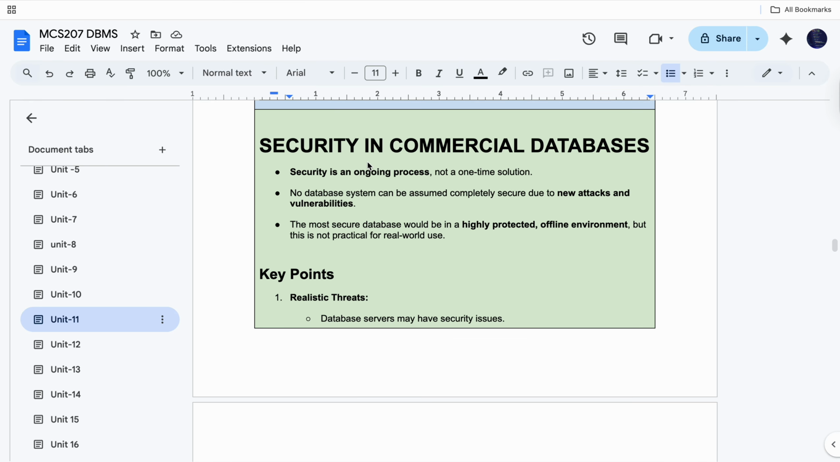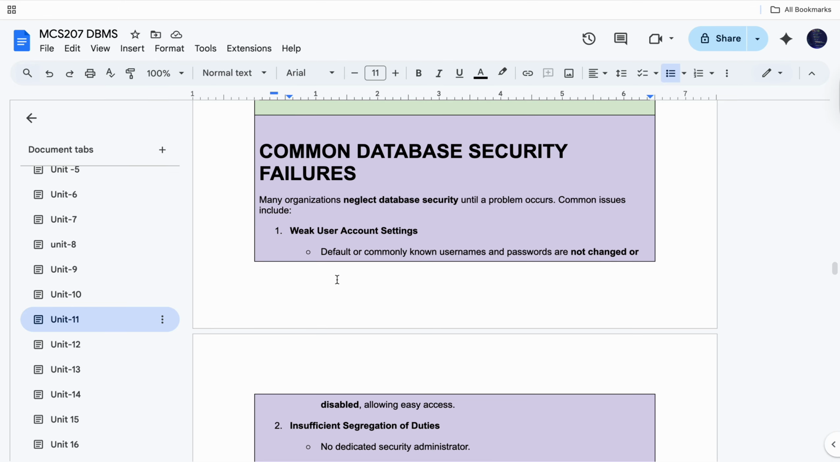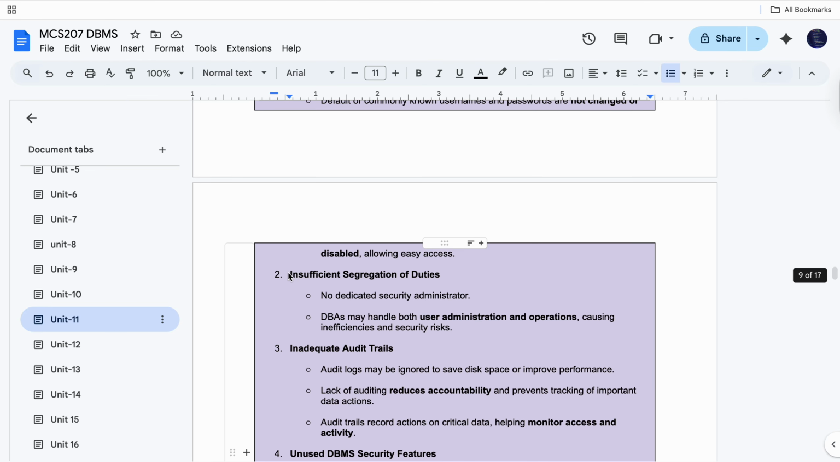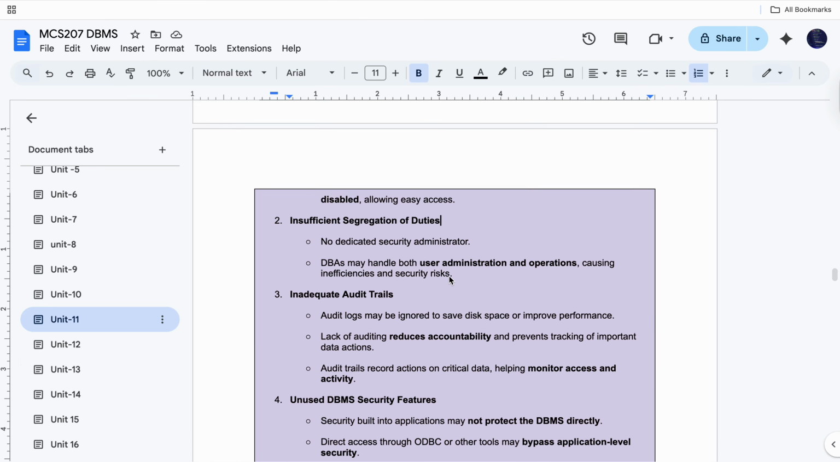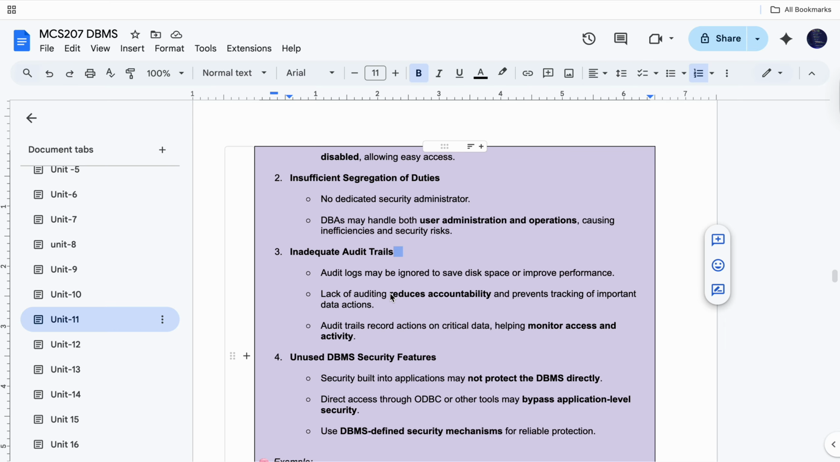Security in commercial databases: security is an ongoing process, not a one-time solution. No database system can be assumed completely secure due to new attacks and vulnerabilities. Common database security issues: many organizations neglect database security until a problem occurs. Common issues include weak user account settings, insufficient segregation of duties, inadequate audit trails.